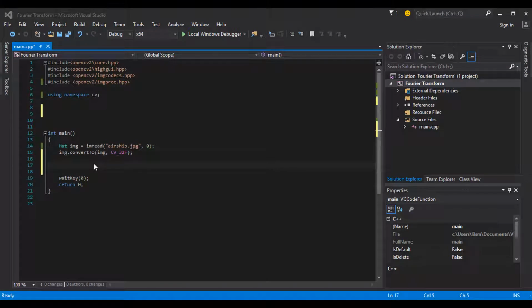Now let's move to Visual Studio. The performance of Fourier transform depends on the image size, and it tends to be faster for image sizes that are multiples of the numbers 2, 3, and 5. So we pad the image to meet these conditions by using getOptimalDFTSize and copyMakeBorder.